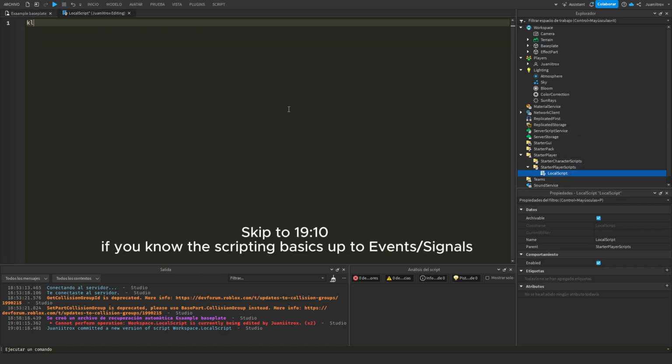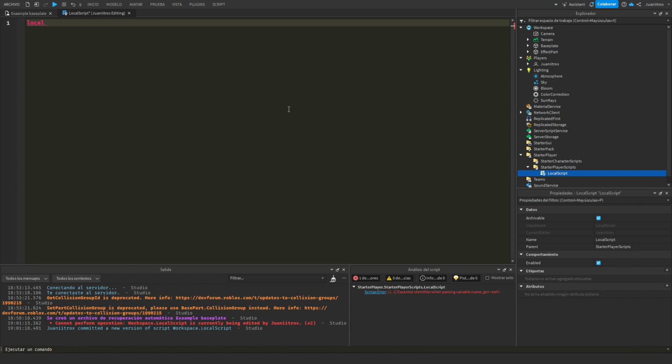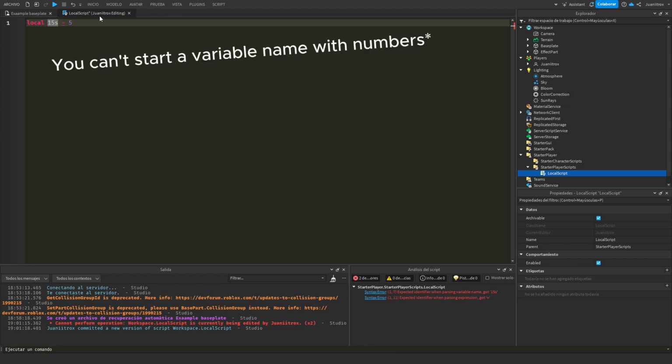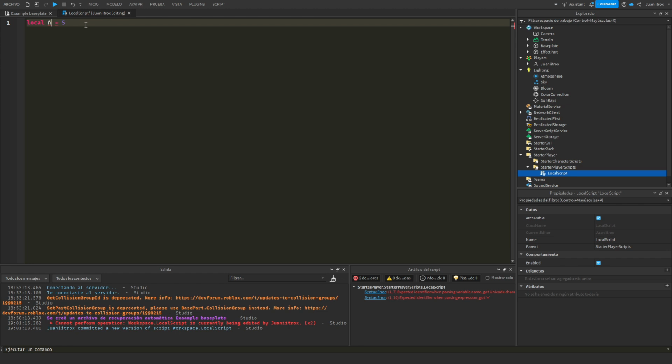I know for a fact that most of you don't even know what a script is, so let me explain how variables at least work. With variables, you basically assign a name to a value. You see how for a variable name you can do underscores, but you can't do spaces. This will be an error. Now if I do something like 15s, this won't work either. You can't start the variable name with numbers, and you can't use special characters. You see, it doesn't let me.